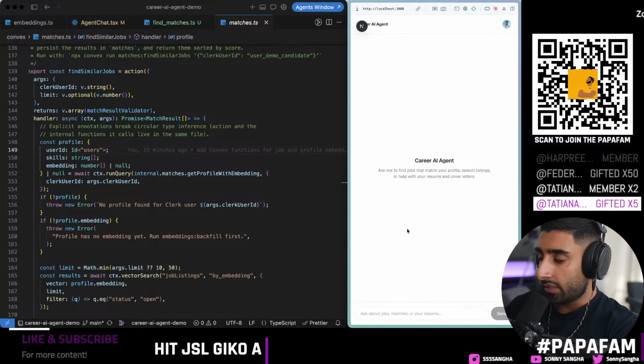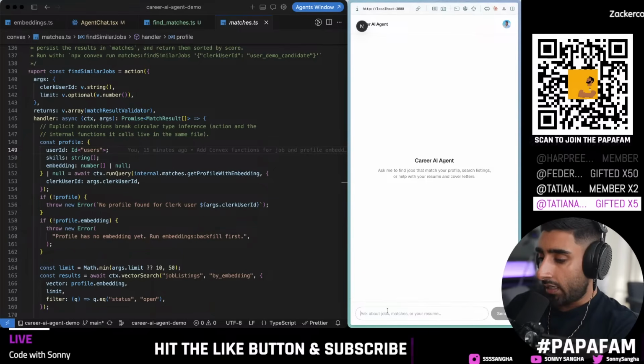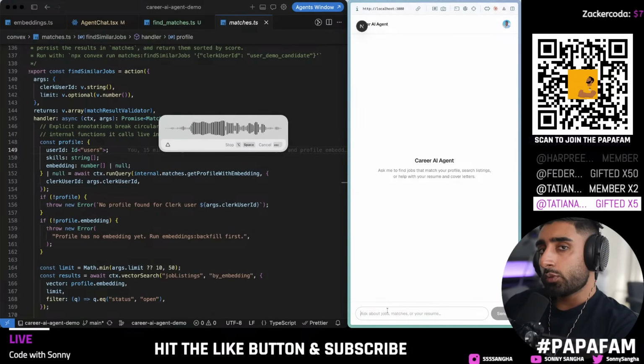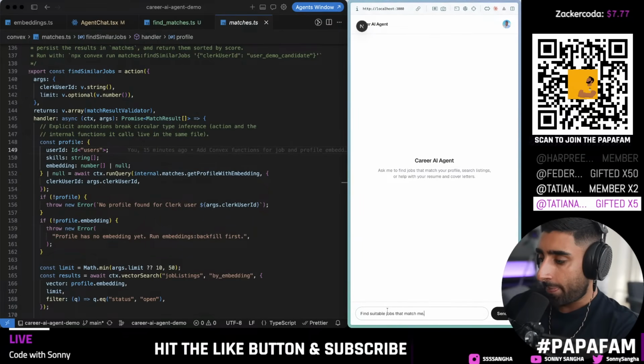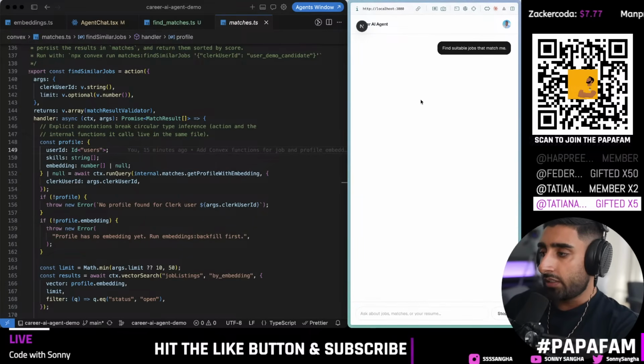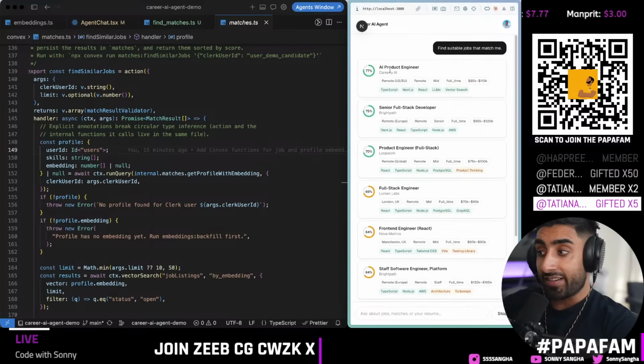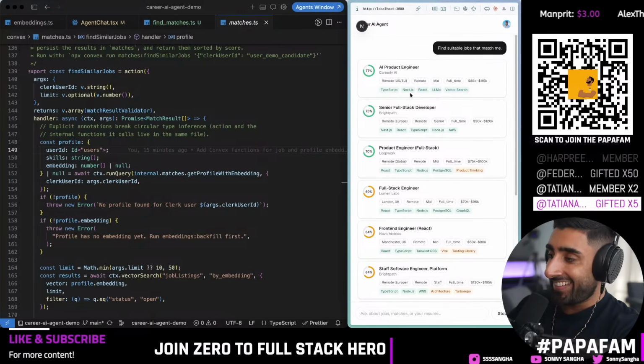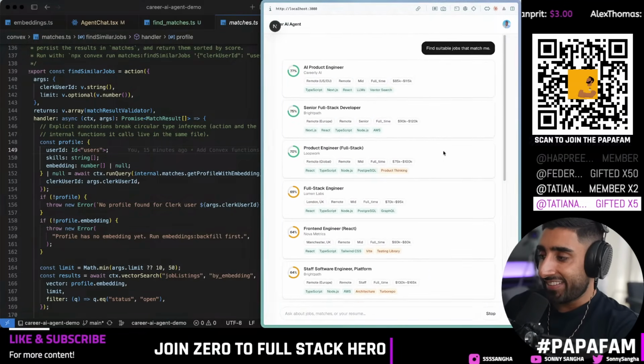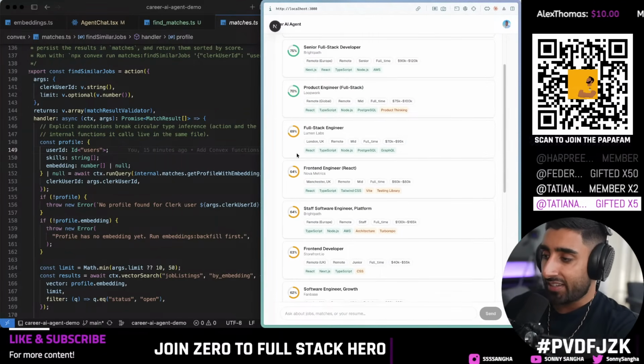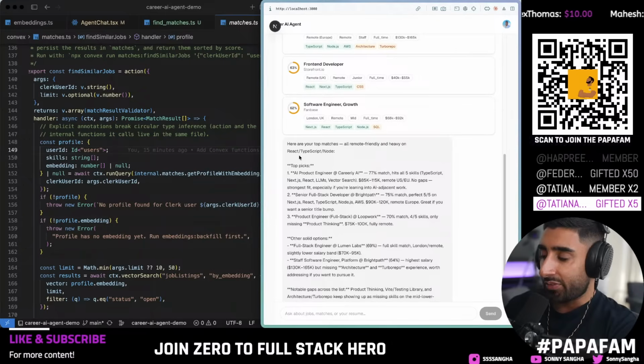Let's refresh. And now let's see something. Let's say, find suitable jobs that match me. Okay, so find suitable jobs that match me. And let's see if it does any. Look, matching jobs to your profile. Whoa, look at that, that's sick, right? So it literally created cards and it found a bunch of jobs that match me. 77%, 75, 70%, 69%, 64%, and so forth, right?